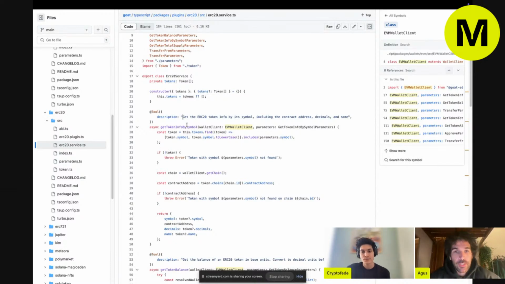Yeah, that's a good question. This is something we're learning. The more plugins we're creating and the more use cases we're creating, you need to be specific about what the function does. We recommend doing imperative descriptions. So in this case, get the ERC20 token info by symbol, including the contract address, decimals, and name. So you need to give it everything that the LLM will need to be able to make a choice of how to use it and when to use it.